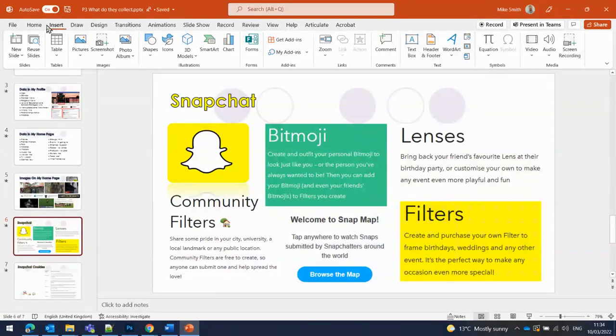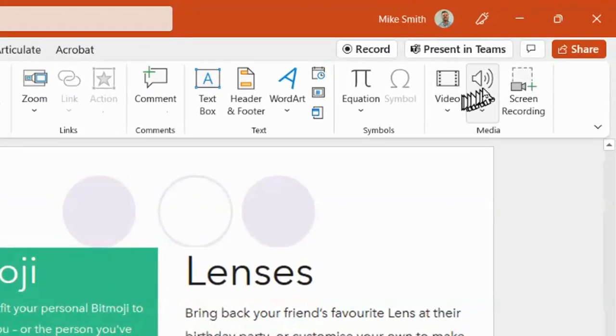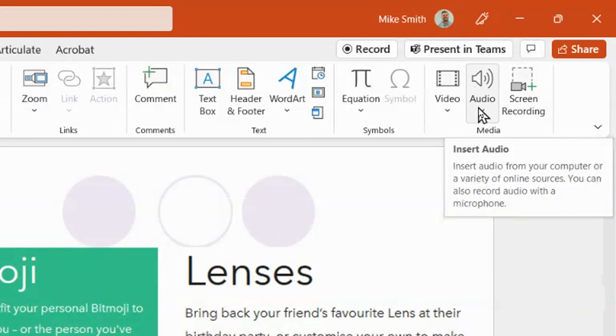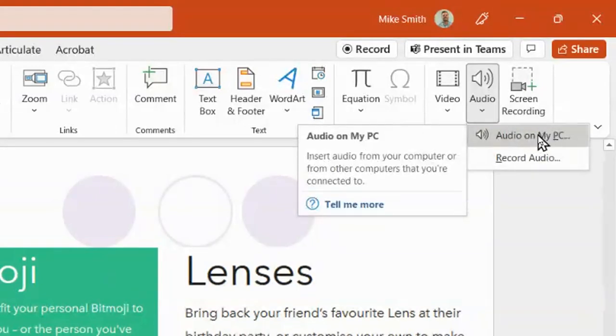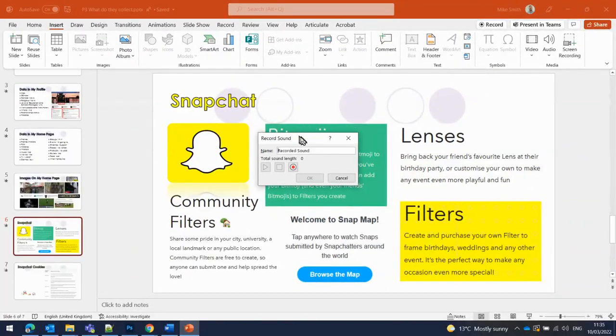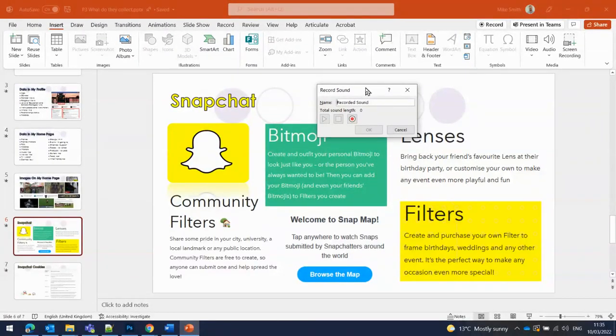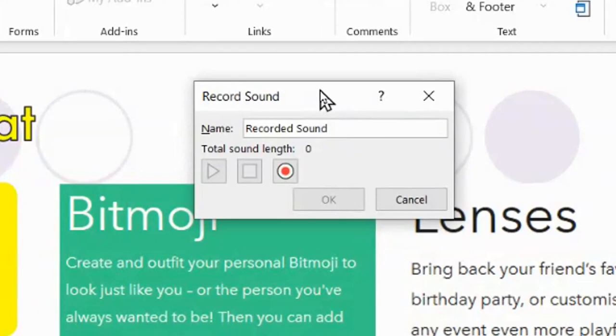So on the insert ribbon across the top, there is an option over here to add audio. If you've already got some audio, like a piece of music or something you've recorded in another application, then you can just go grab that. But the easiest way is just to record audio from the microphone on the computer. So all we have to do at this point is press this record button and it will record what I'm about to say.